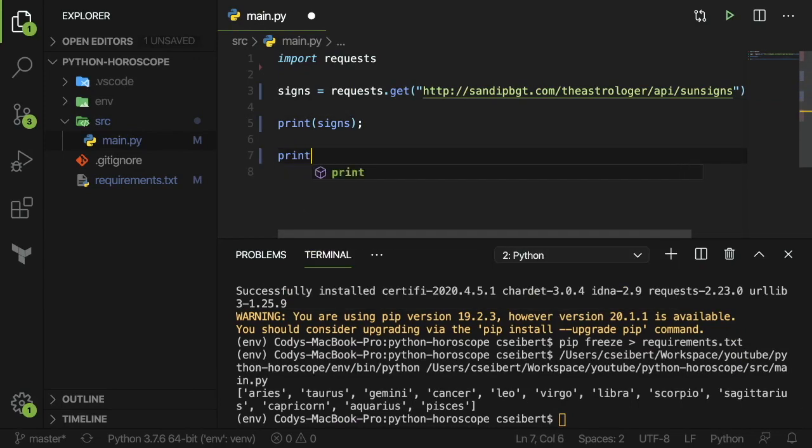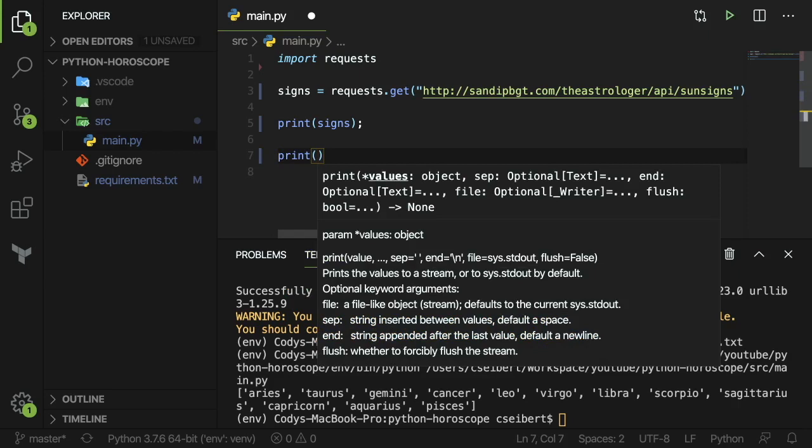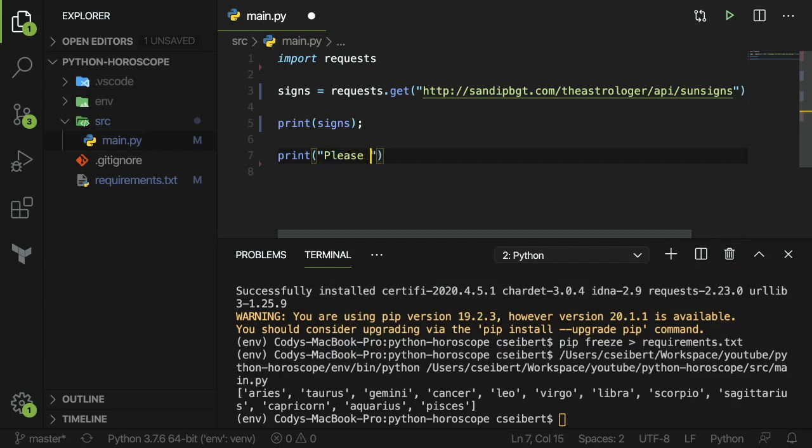So I'm going to say print. And let's just prompt the user with some type of, please select a following sign. And if we run this, this would print out that string. And what we want to do is loop through every sign and print them out one by one in a nice format.